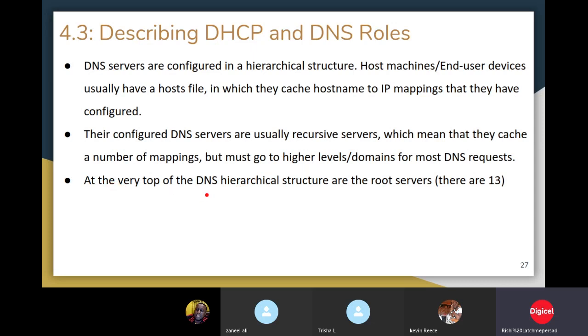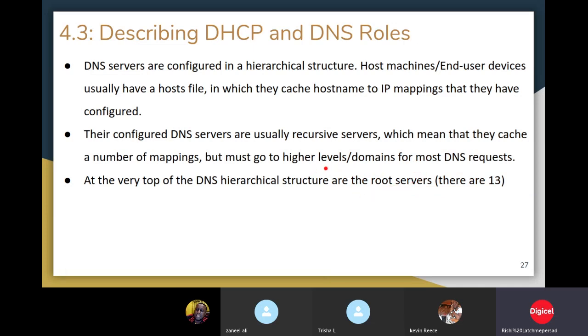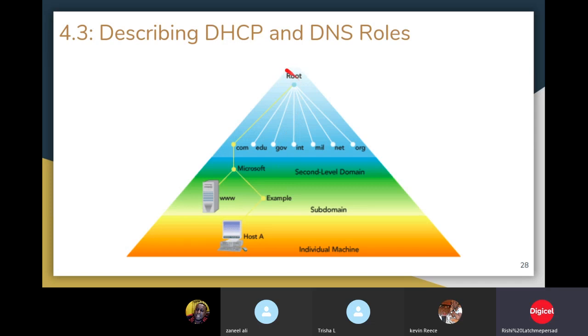At the very top of this DNS hierarchical structure are the root servers, which are like the stratum zero servers for NTP. There are 13 root servers as of the time that I did this research. They could have added more. But whenever you hear DNS root servers, think of that level zero DNS server in this hierarchical chain. So this is what it looks like.